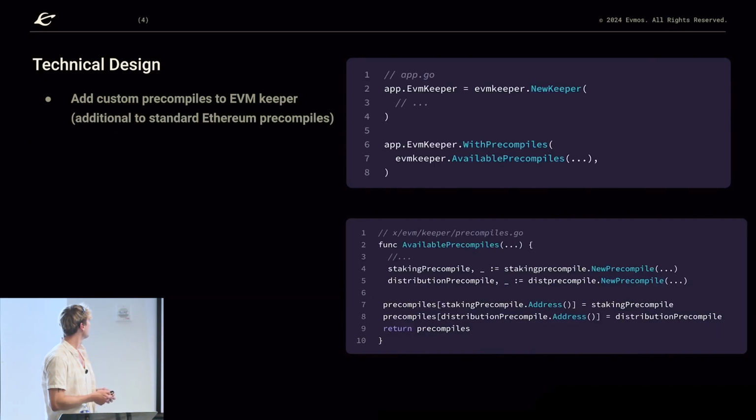Okay, let's go a bit more into the technical design. You might be familiar with the app.go file. I just want to go through how you actually initiate or build a new EVM extension, and then also go through a transaction flow and some challenges that we had along the way building this, and iterations.